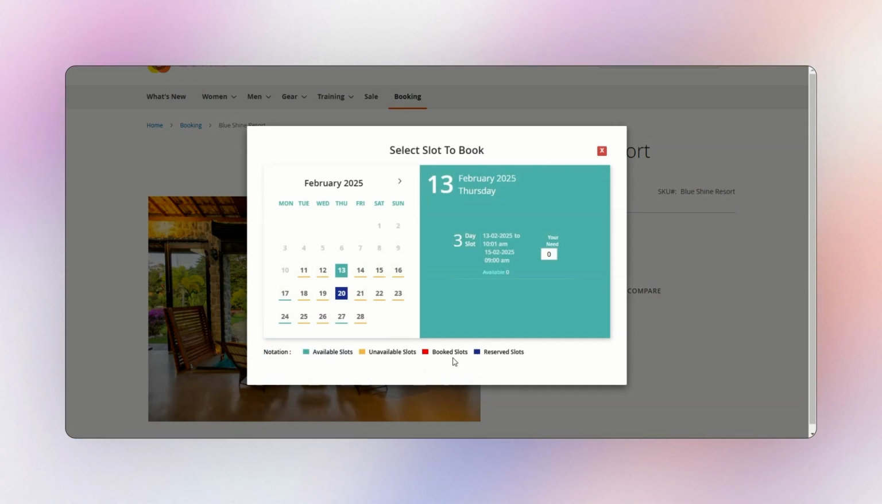Booked slots and reserved slots are shown in respective colors, so we can choose the options accordingly. As we can see that booking is unavailable for 11th and 12th Feb. The booking is available for 17th Feb. The slots are booked for 13th Feb, and the slots are reserved for 20th February. Now, I will show you how to purchase the product from the front end.